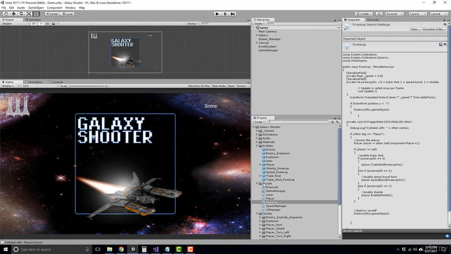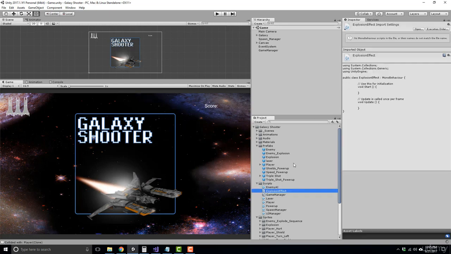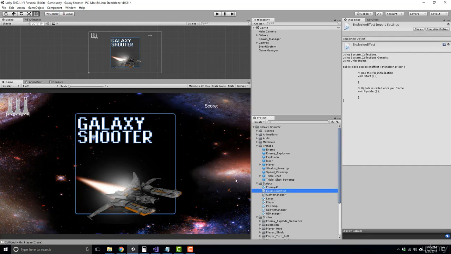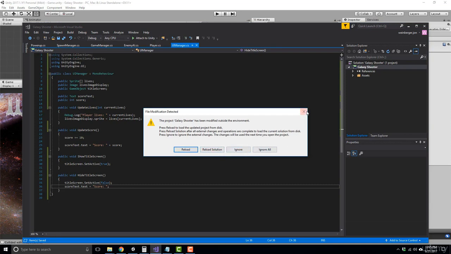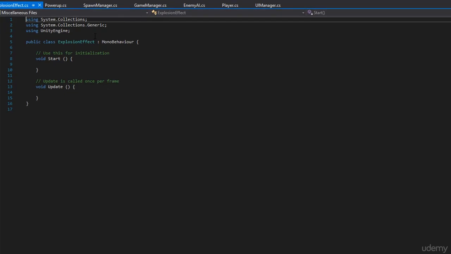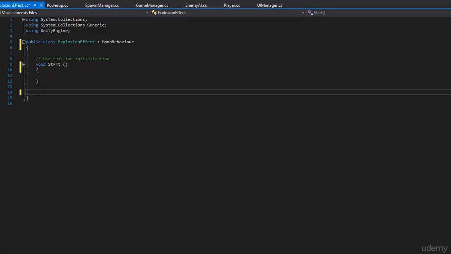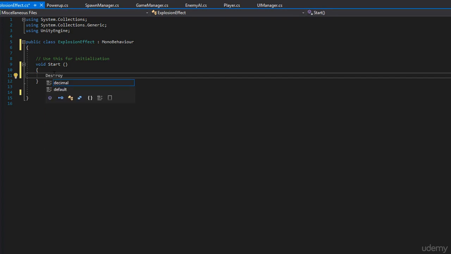We're going to go to our scripts, right click, create C# script, and let's create ExplosionEffect. Let's open that up. This is going to be an extremely easy script. The only thing we're going to be doing in here is destroying the object. So delete void Update, and in void Start, we're going to say Destroy(this.gameObject). My tooltip has gone away because I have to recompile my IDE.